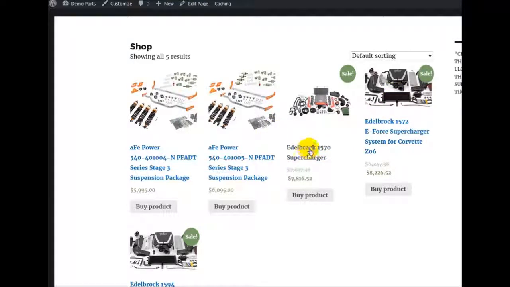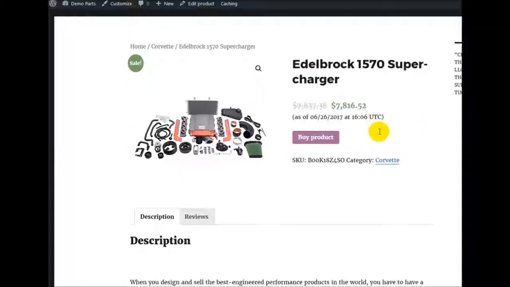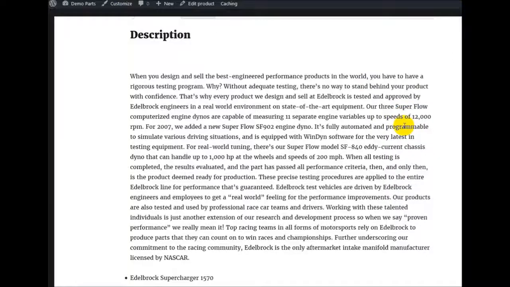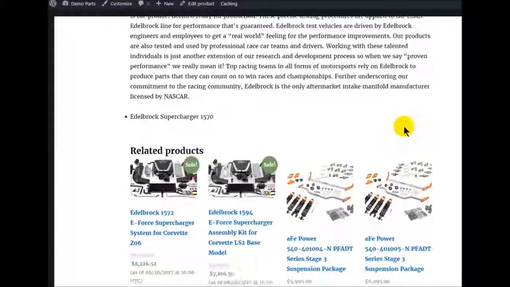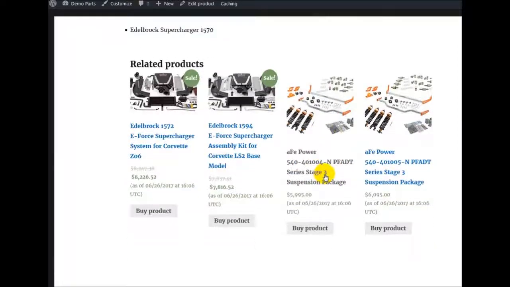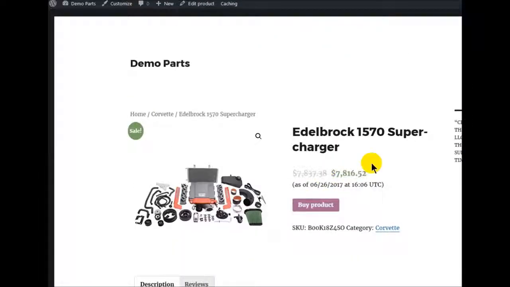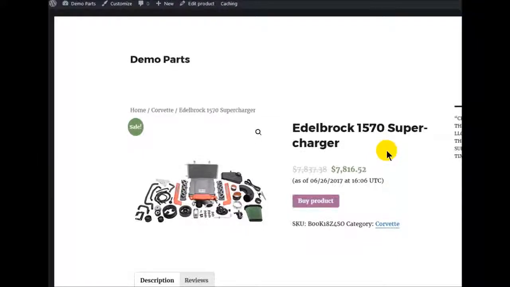So now if we click on our product, you can see we got it all set up. We got a description here. We got related products already set up. Our statement is still here in the sidebar. We could set up other things in the sidebar like categories, but anyway, this is the basics.